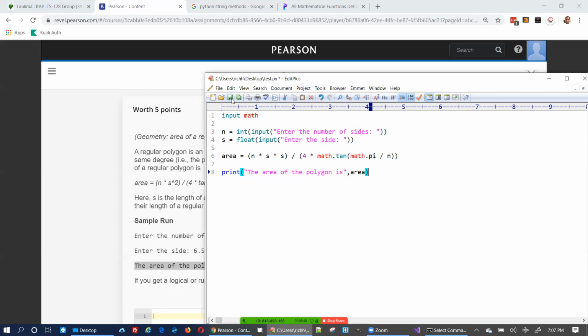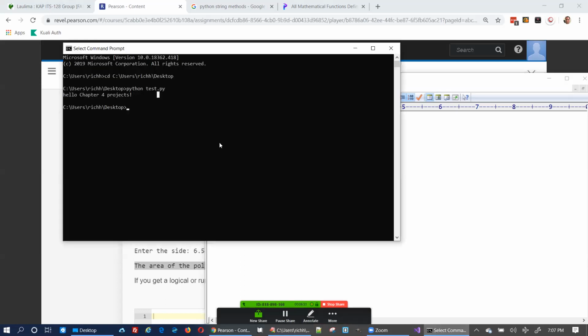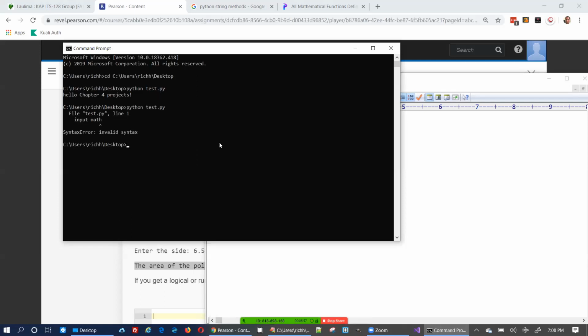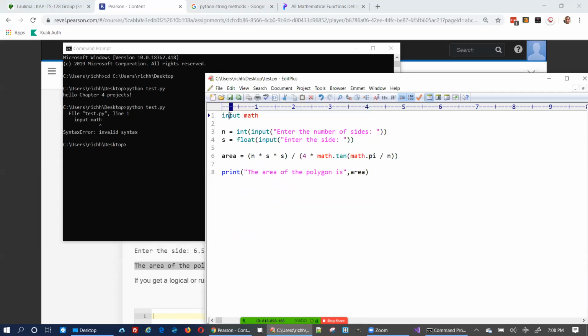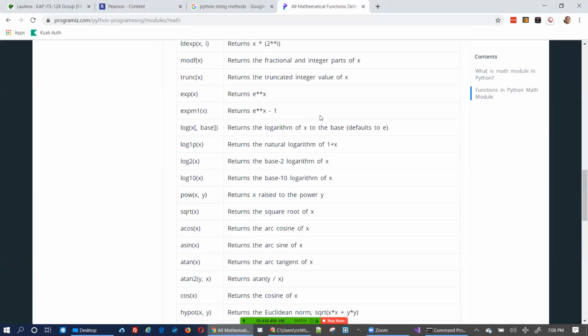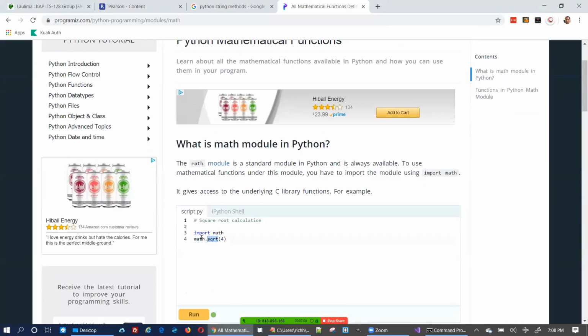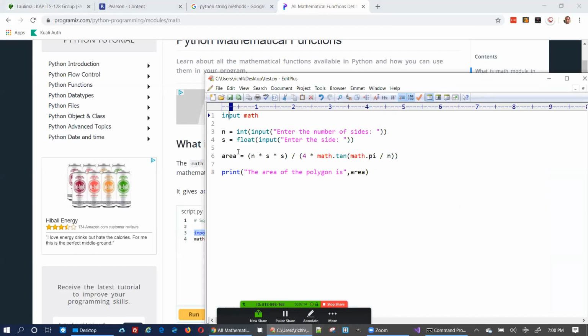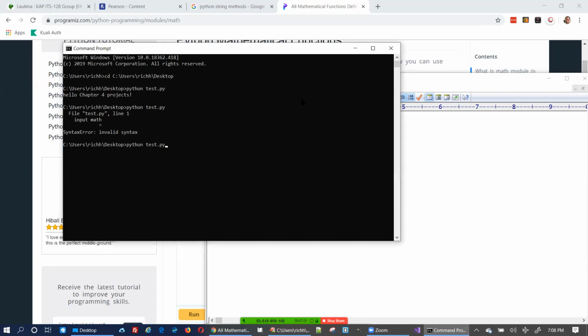All right, let's try to run this. Upward arrow, enter. Oop. Oh, it's not importing. How do I do this again? Import math. See, it's a good thing we do it over here, because then we don't waste a use or a chance, although you get as many as you want.